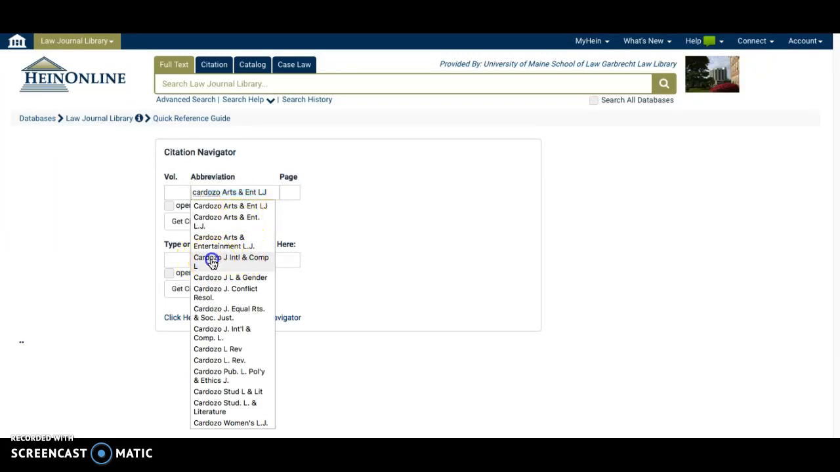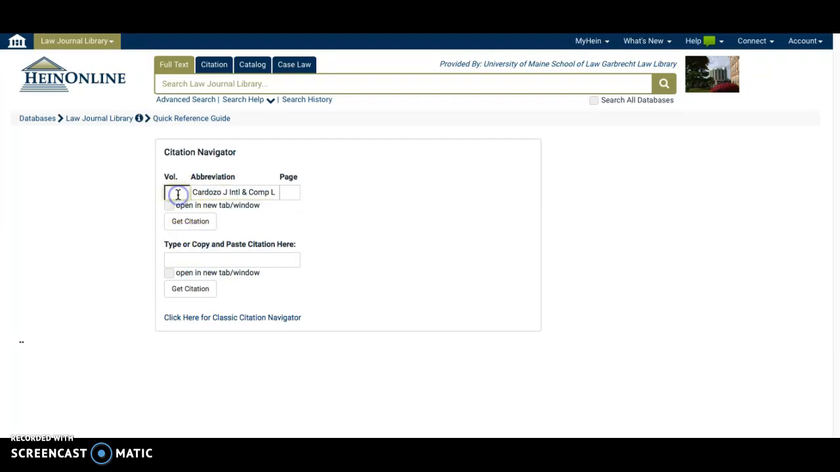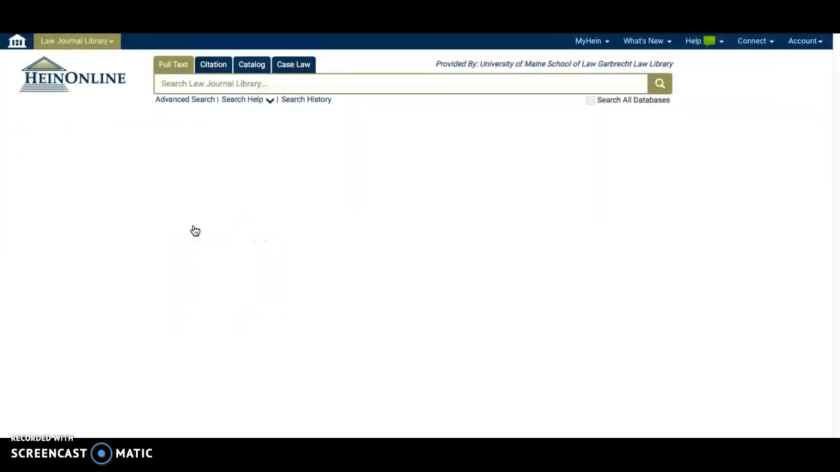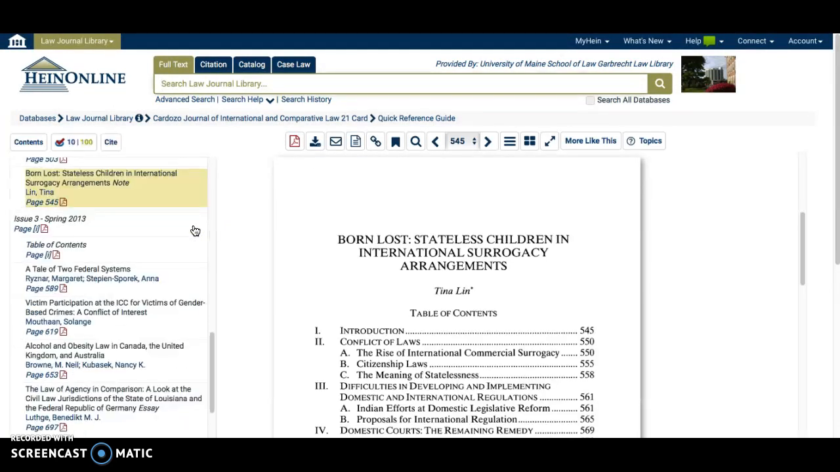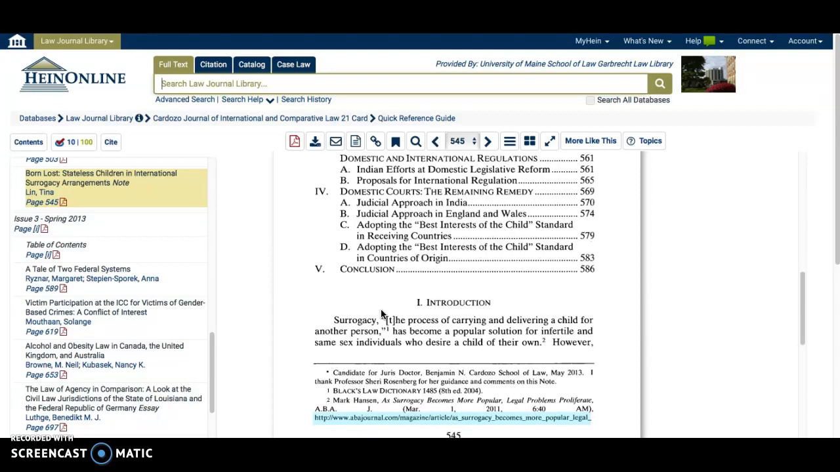Here's the one we're looking for. Now I'll type in the volume number and page number that were given to me in my citation and go to Get Cite. And here we are. We can see that we are taken directly to the article as it appears within the journal, and we can navigate through there.